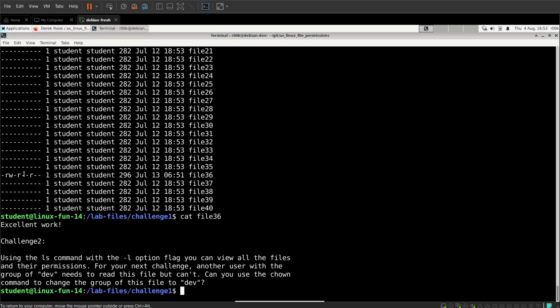The group permissions are already set to read, so we don't have to change anything about the permissions. What we need to do is change the default group for this file. And so we can do that using the chown command, the change ownership command. The way chown works normally, or I think the way most people use it, is that they'll chown for a user. So we'll say, oh, we want the student user to own it, which it already does, but this is just an example. So we want the student user to own file 36.